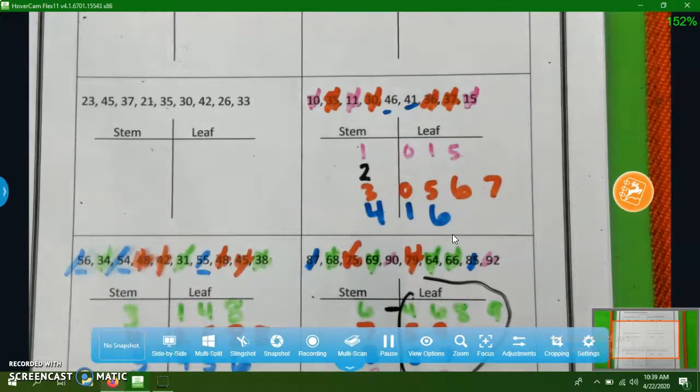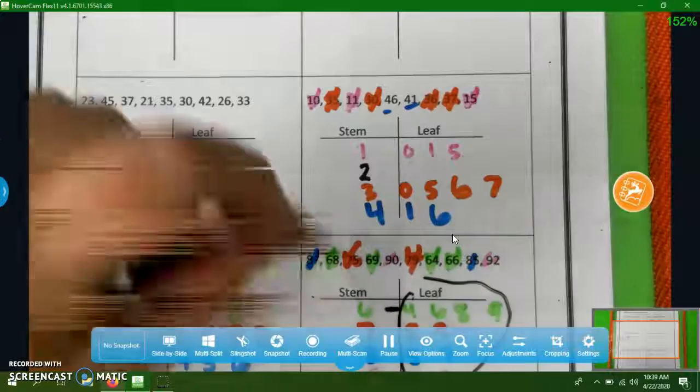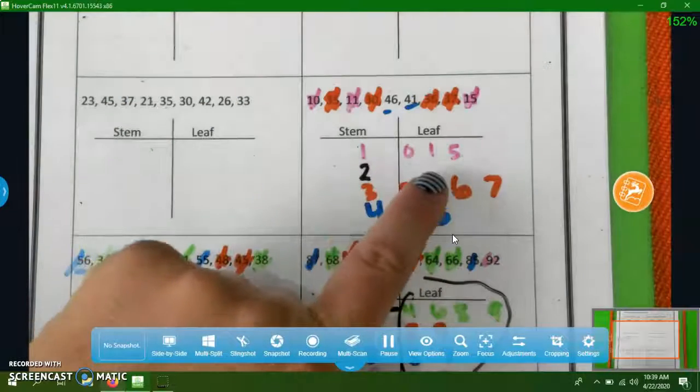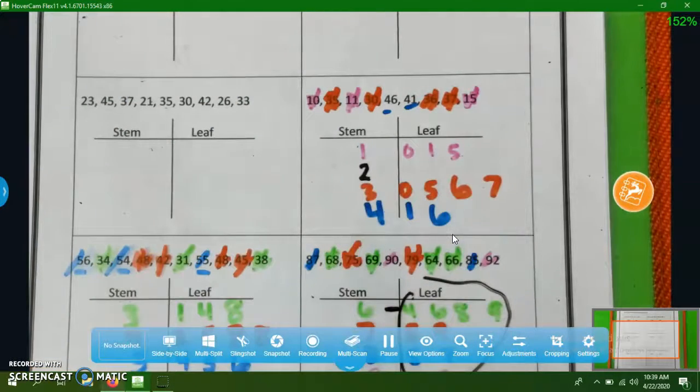How many numbers are less than 30? So that means you don't count 30 because I said less than 30. So then you're looking at 10, 11, and 15. So as you move into interpreting these stem and leaf plots, think back to the same things you were thinking about when you were doing line plots. And those are our stem and leaf plots.